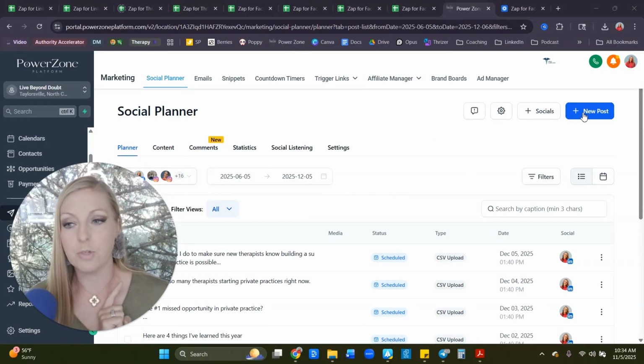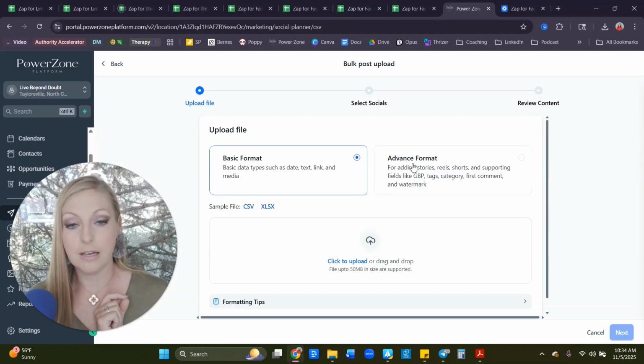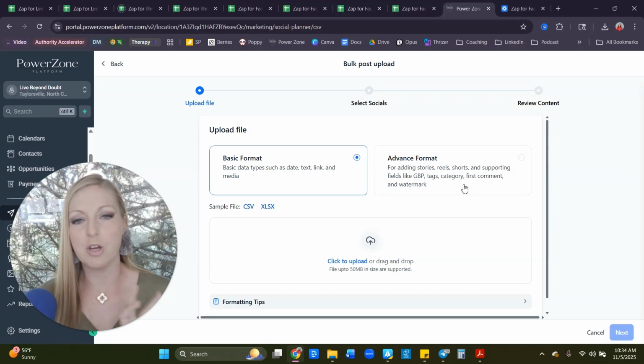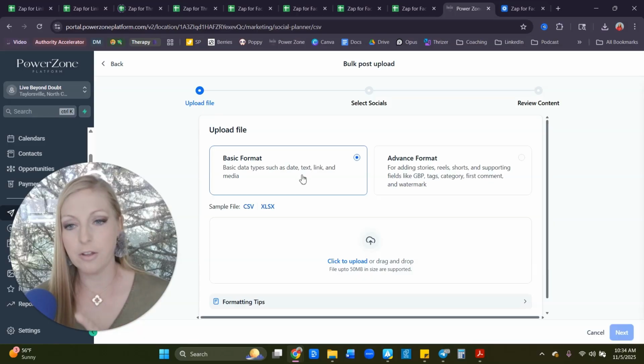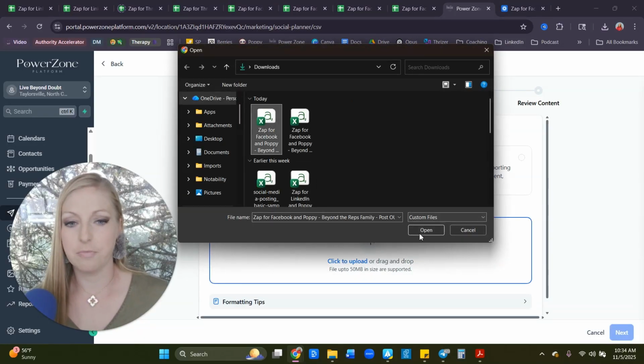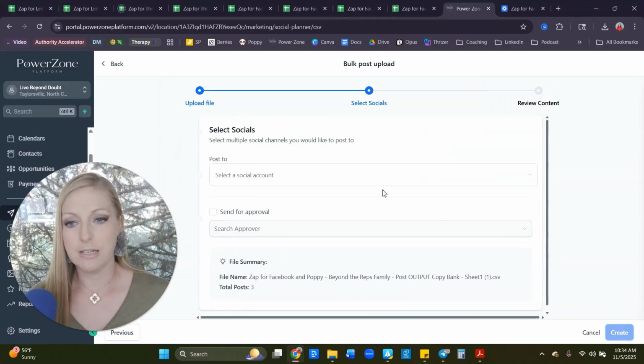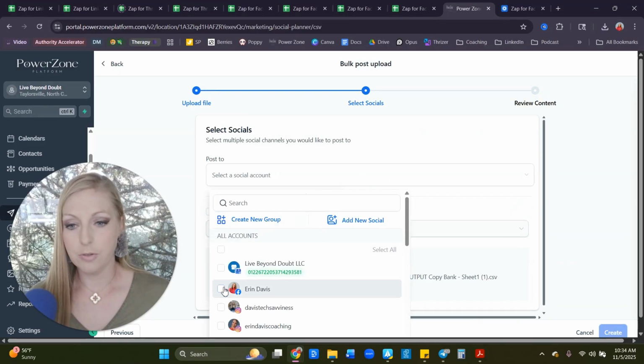Once I go over to PowerZone, which is on the left-hand side in the marketing, I'm going to go to new post, upload from CSV. And unless you have done the comments, categories, tags, differentiating posts from story, you would use advanced format. Otherwise, you're just going to use basic format. And the basic serves enough purpose for me. So I'm going to upload my spreadsheet. It's uploaded. I'm going to hit next, and I'm going to post to my Facebook account.